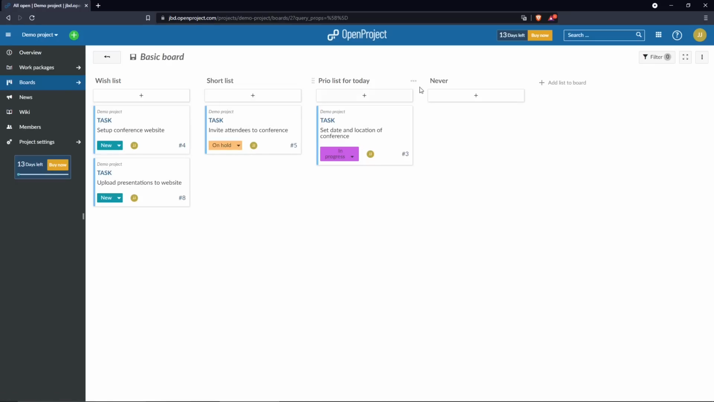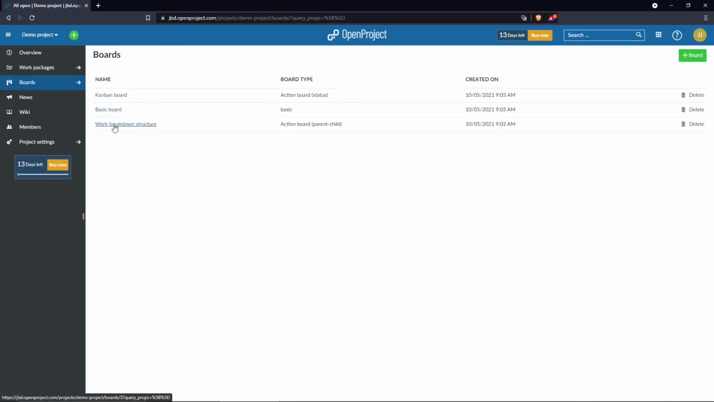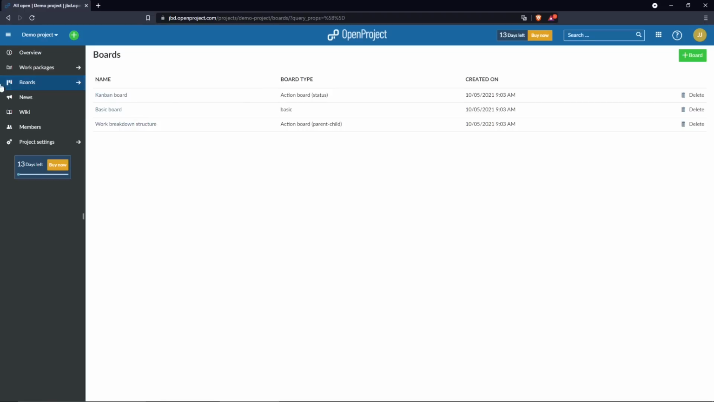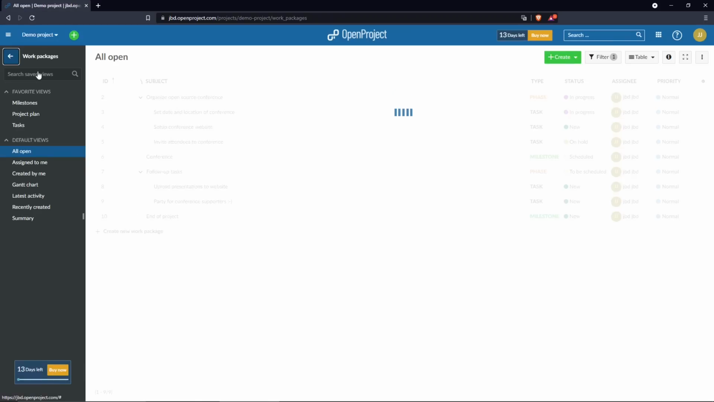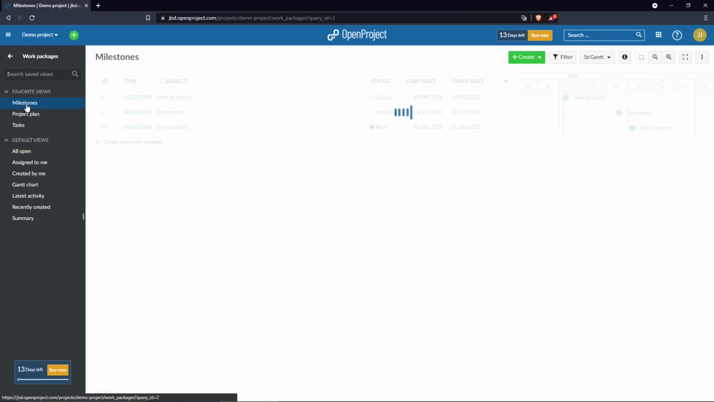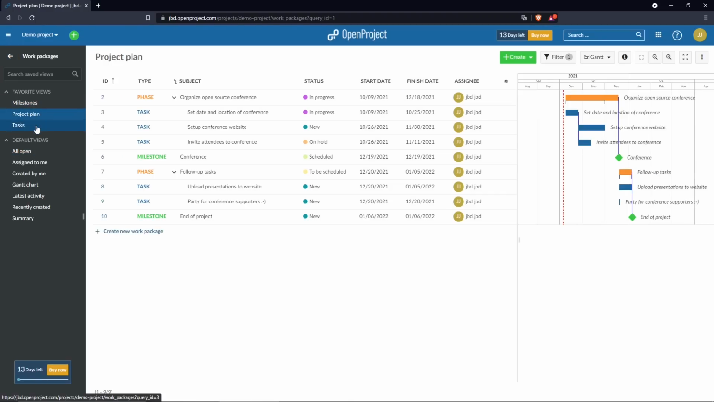Now this is the demo project. Of course, you can start one by yourself from scratch, but this is going to be really helpful at the beginning to understand how everything works. And also I have a work breakdown structure. So I have a number of boards here, but I can also go to work packages. There you go. So here I can see, for example, the milestones, the project plan. This is where the Gantt chart is.